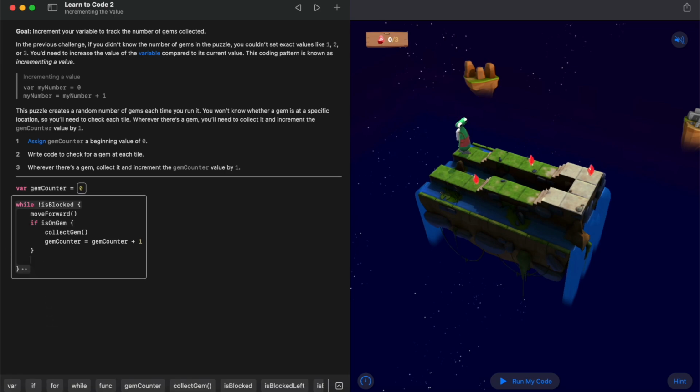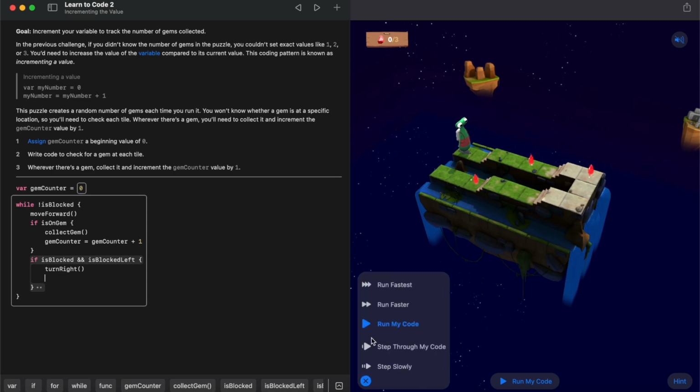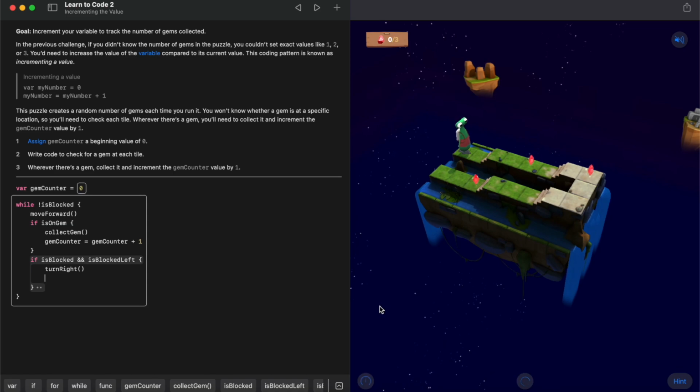The last thing we're going to want to do is navigate around these corners. So I'm just going to add another if statement. So I'm going to say if is blocked and is blocked left, so in front and over here, then we want to turn right. All right, so let's go ahead and run that code, and fingers crossed it will work.